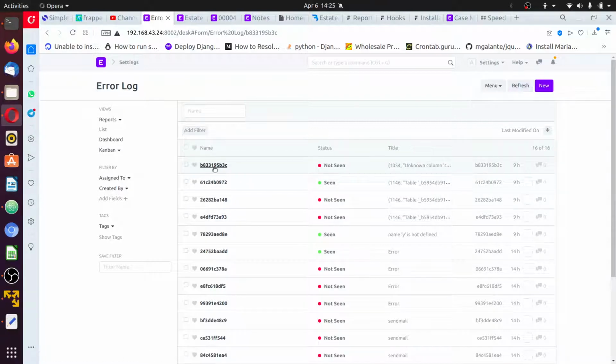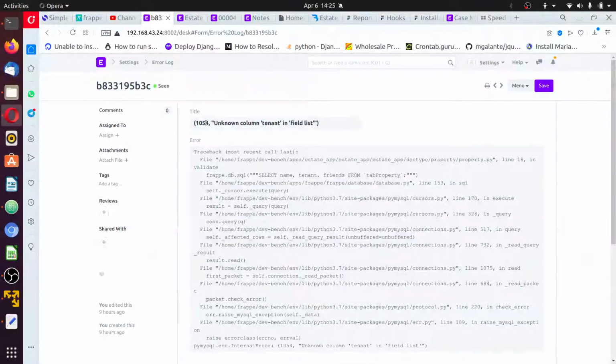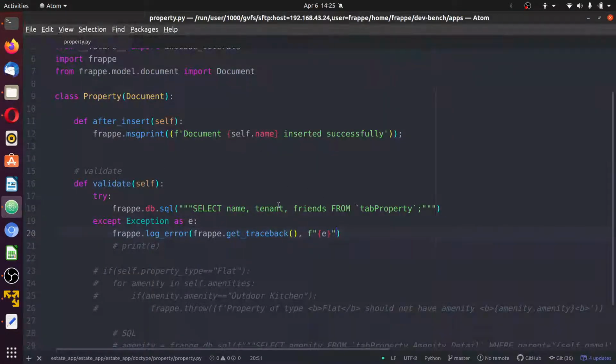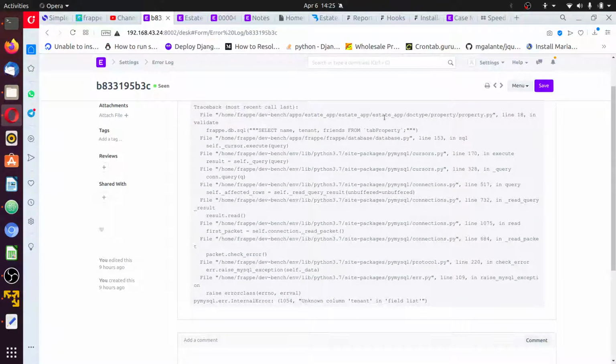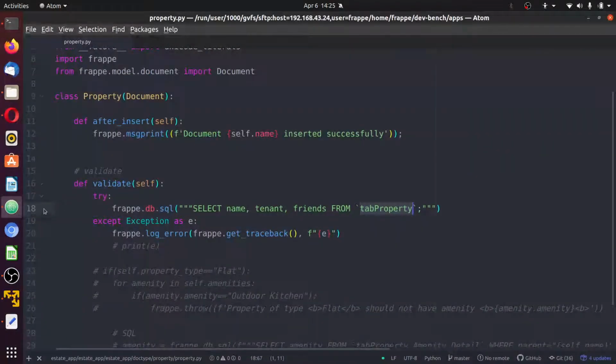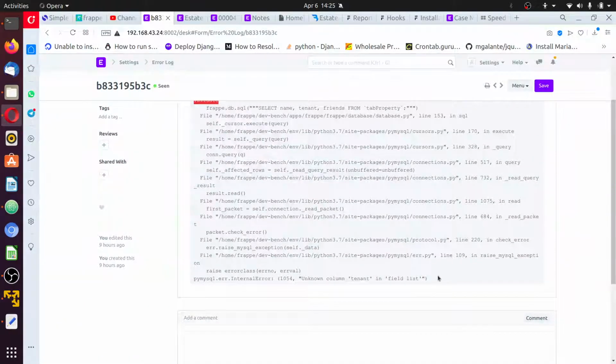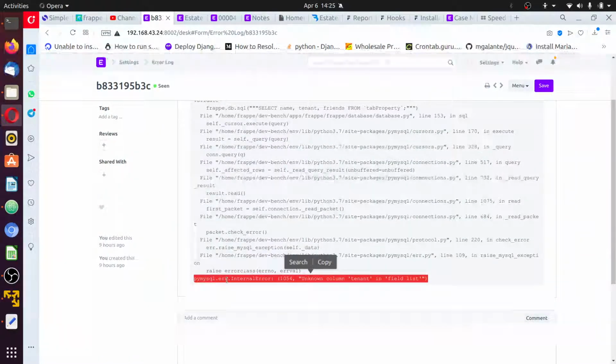You can click on it to open. Then you see 1054 unknown column tenants. You can see it here, tenants from this tab property. Then back to it. This is the entire traceback. It says in estate app, this property, line 18, validate. We have in line 18 in this validate function, you have it. Then it says the main error is pymysql internal error 1054 unknown column tenant.